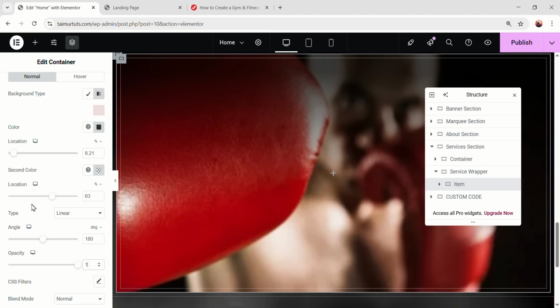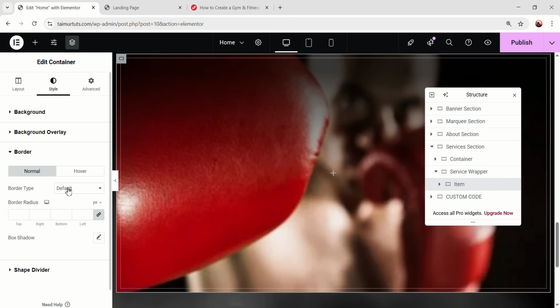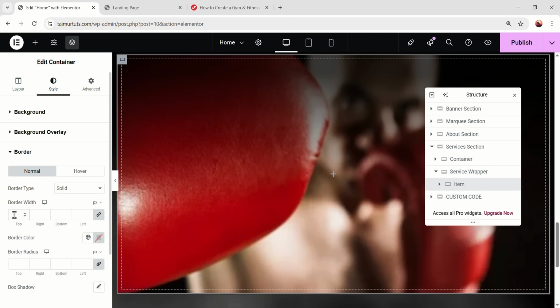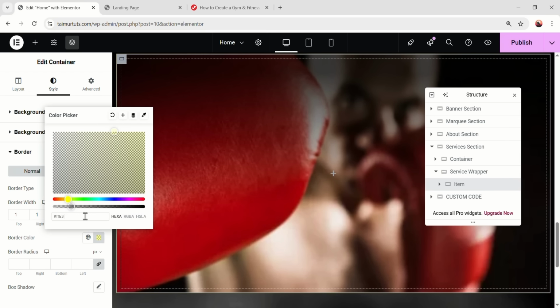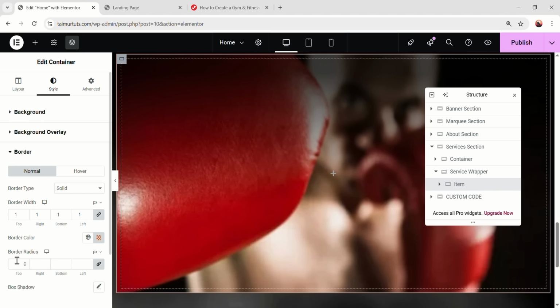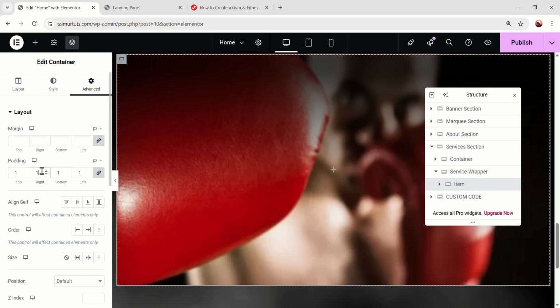Now scroll down, go to the border. Make the border solid, border width 1, border color FF530054. You'll have this color. Then make the border radius 12 to make it round. And we're done here. Go to the advanced and just make the padding 0.